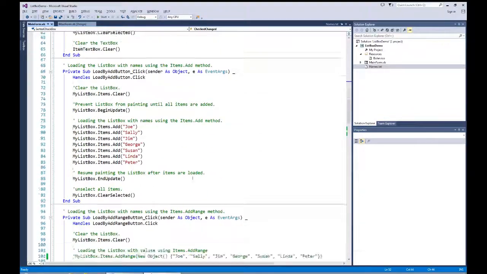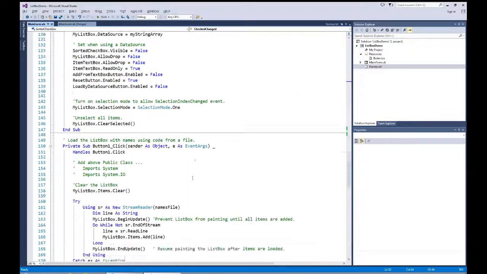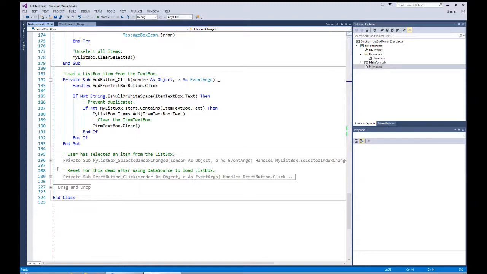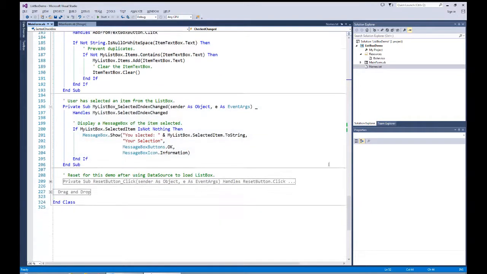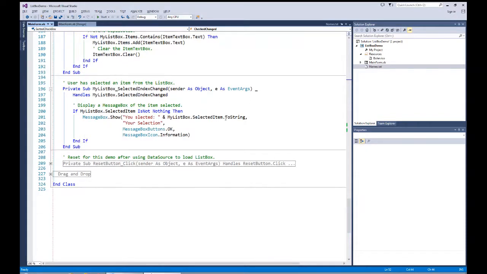Okay, let's come down now to the index change event. And here's the index change event. It's very simple. On the selected index change event, I'm going to the list box and looking at selected items. First of all, I want to make certain that a value has been selected. So I'm saying take a look at selected item, and if it is not nothing, then I want to show what it was. And here's where we bring in the object.